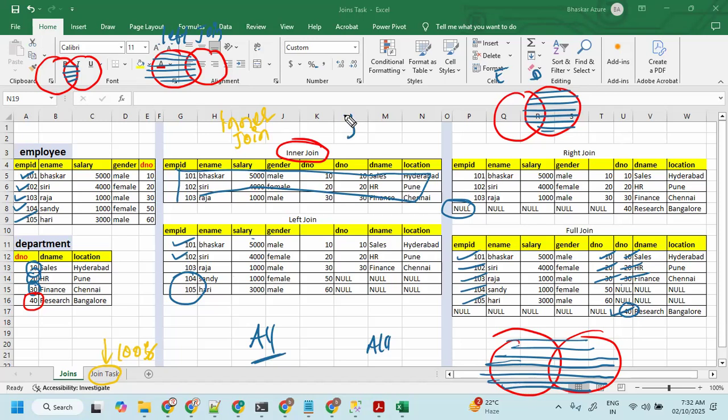So these are joins. The theoretical concept is this. I hope everyone is clear on it.